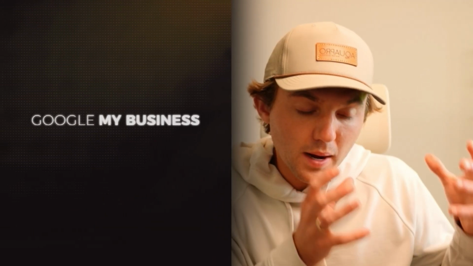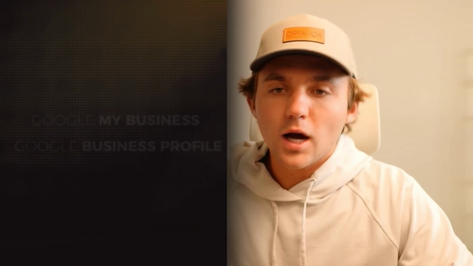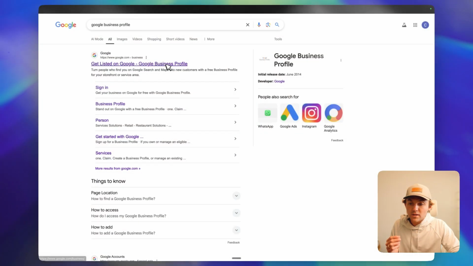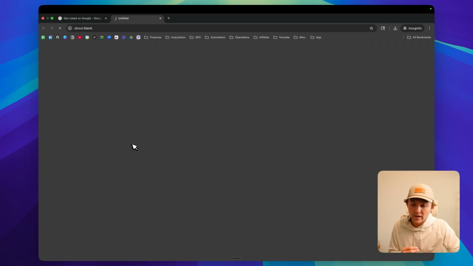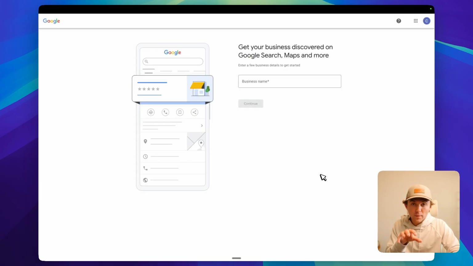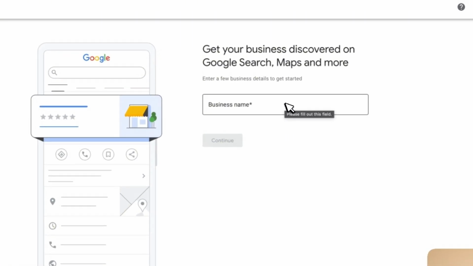Now you'll hear Google business profile, Google My Business. All it was that Google changed it from Google My Business to Google business profile a couple years ago. You can use them interchangeably. They're the same thing. But once this comes up, you want to click on Get Listed on Google, and you want to go ahead and get started. So if you're not already logged in, it's going to prompt you to log in with an email that you have access to. And now we can go ahead and put your business name in.